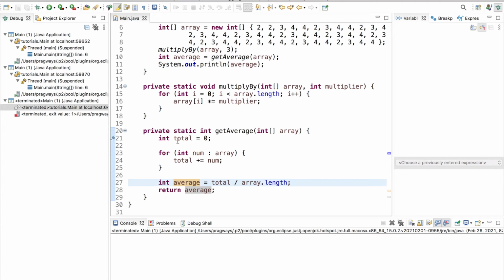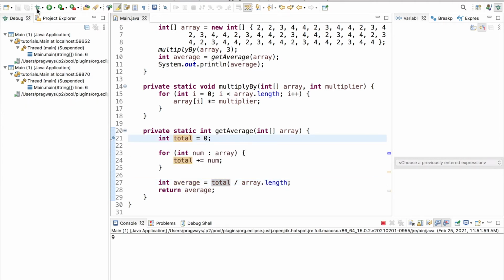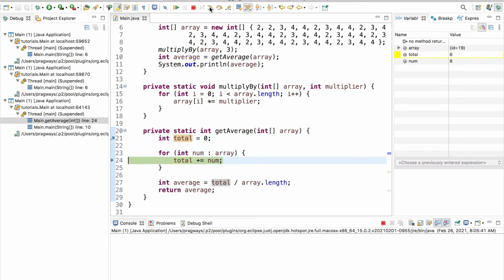I have a breakpoint on line 21 right at the start of the getAverage method. And I'm going to enter in my debug mode. And then let's say I'm here and I want to step into this for loop a couple times and just see what's actually happening. And then I realize, okay, it's actually doing what it's supposed to be doing. I'm keeping an eye over at my variables watch window here.